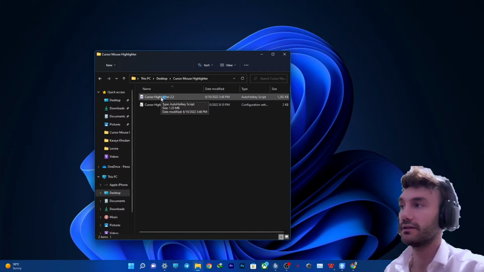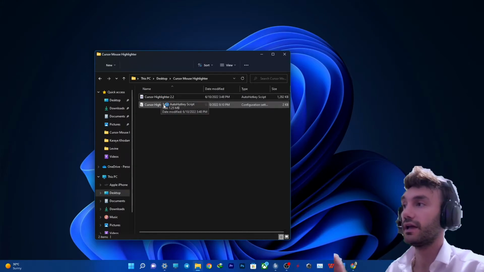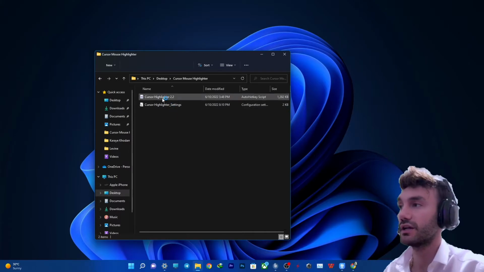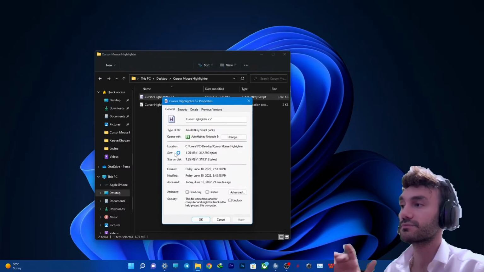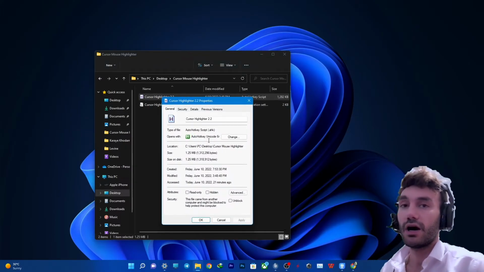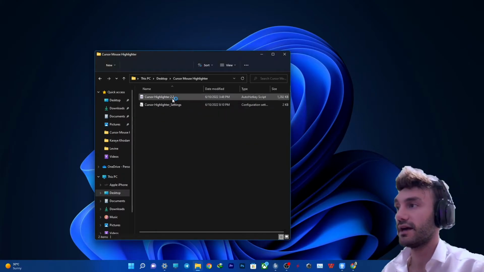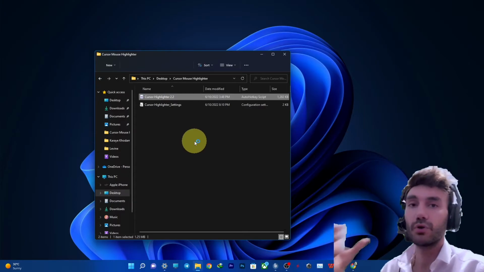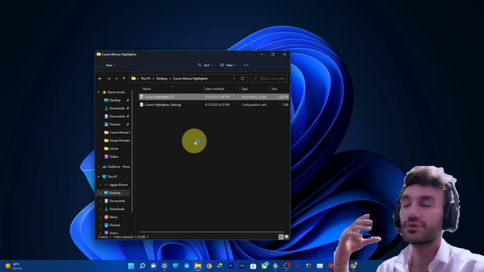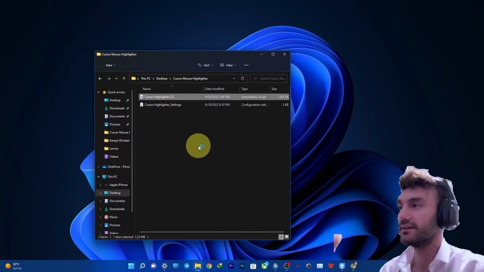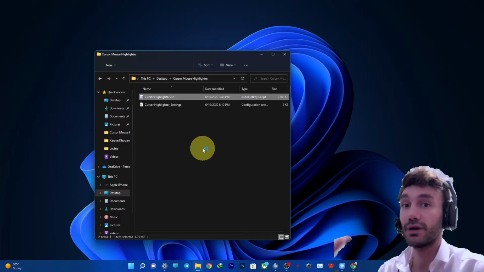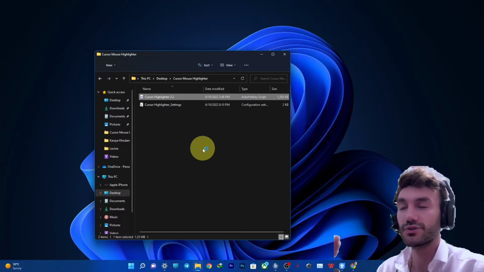So after you downloaded this highlighter, this has to be the folder, and you want to double click on it. If you double click on it and it is not functioning, you want to right click on it, press properties, and just select Hotkey as the default app to open this sort of files. Okay, after that, just double click on it again and boom, super easy. It is already functioning.